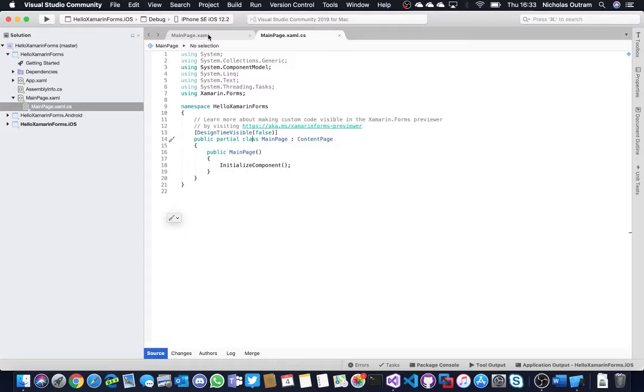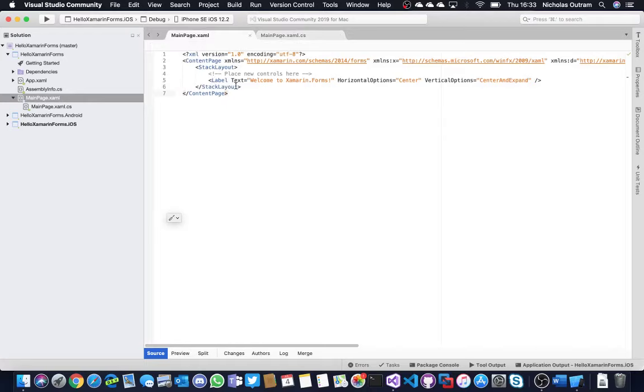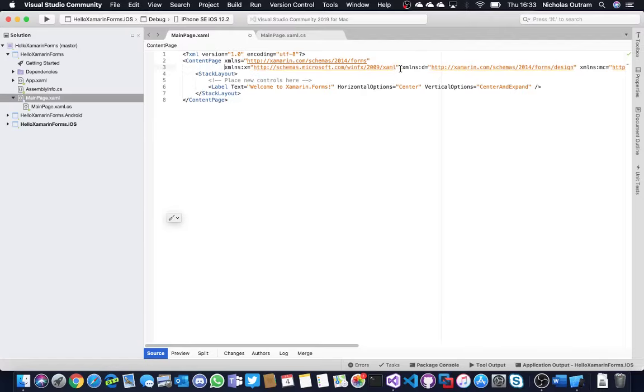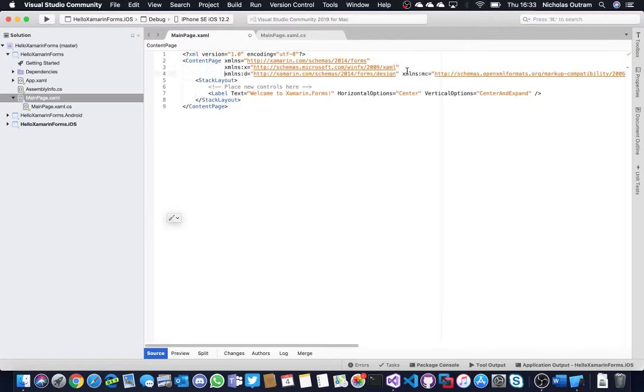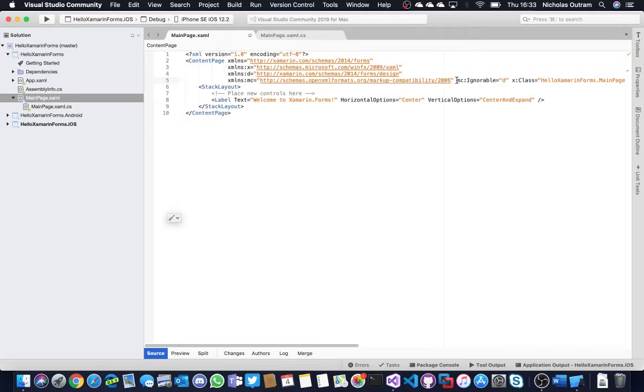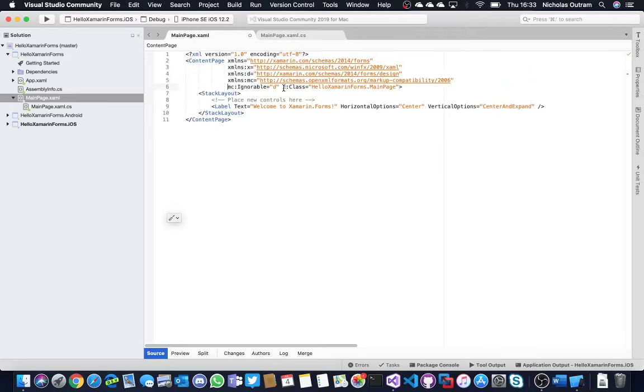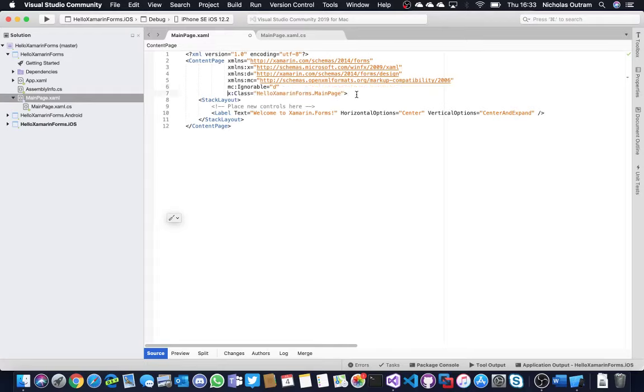Let's just dive in. So at the moment, it just puts the label on the screen. Now, if we have a look, I actually prefer to put line breaks in these. You'll see all this XML stuff at the top. All right, we're not going to worry about that yet, but we're going to have to fiddle with it later. So we've got the content page, okay, and then we have a stack layout. Now that is the name of a class, so it's essentially an instance of stack layout.